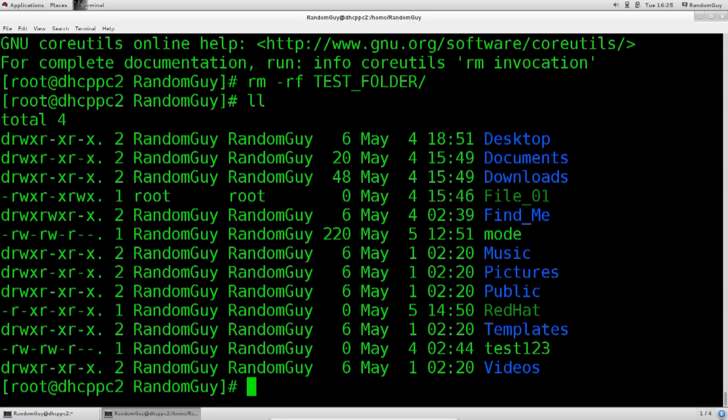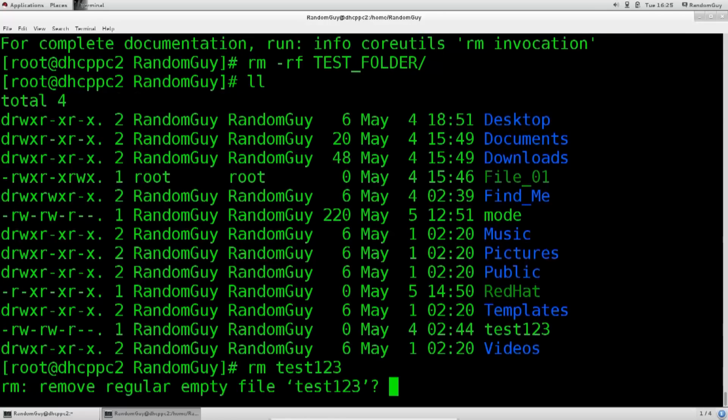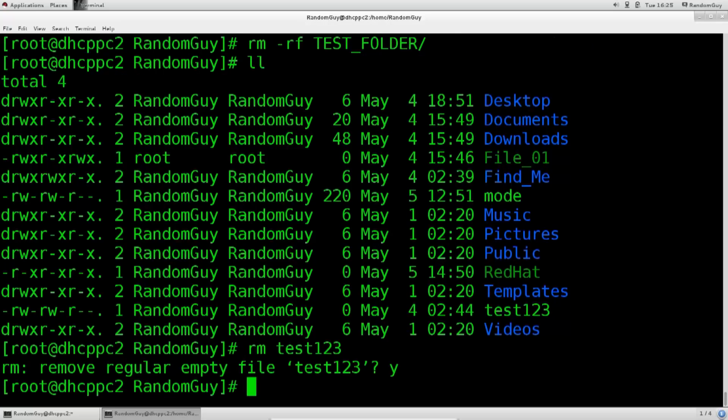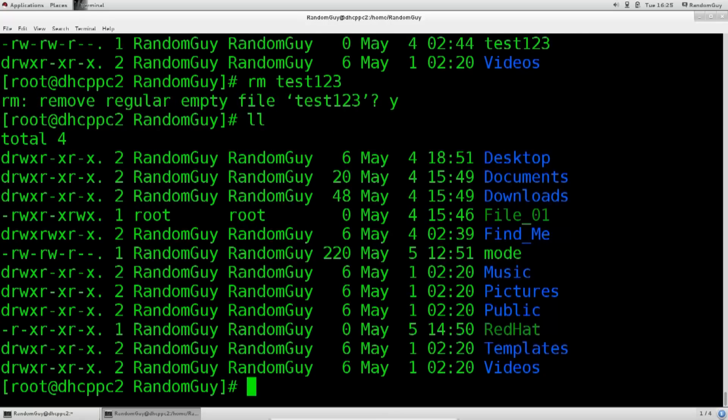You can delete regular files with rm. Let's see. So test123. No additional arguments are needed, but like this, it's actually going to prompt you, and it's going to say rm: remove regular empty file test123? Do you want to do this or not? If you do, you type in y. If you're not, then you type in n. So let's say that I am, and if I do ll again, it's gone, completely gone.